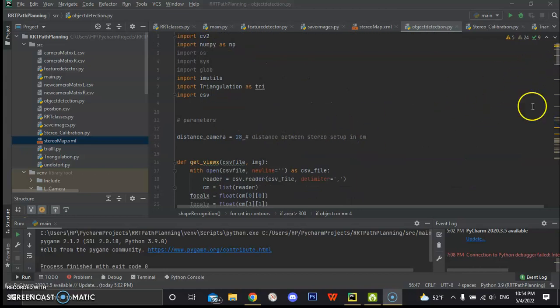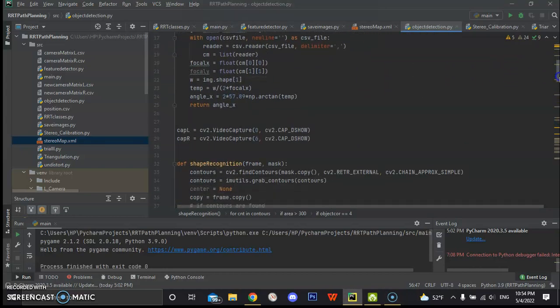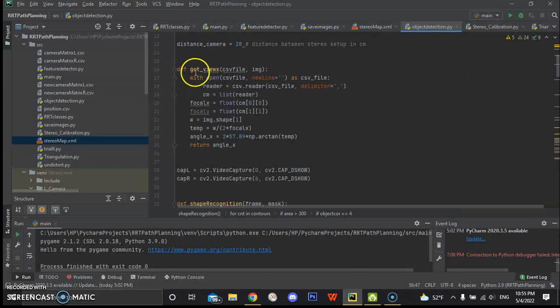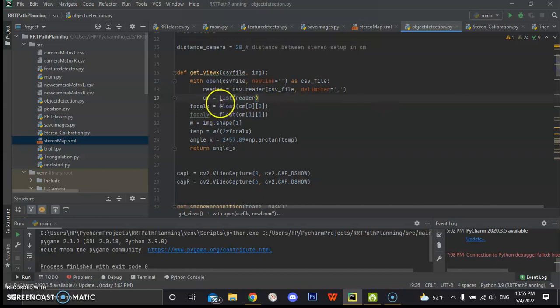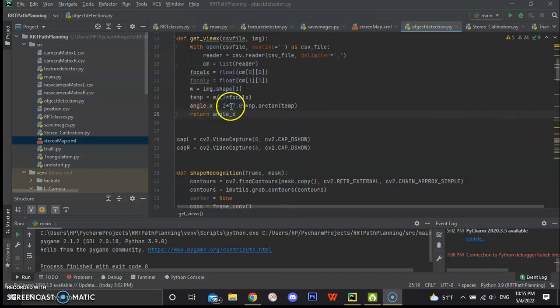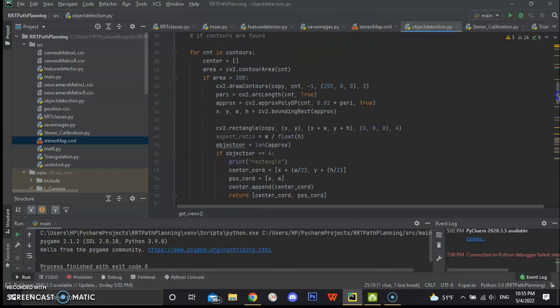I used the camera matrix to create a function to get the angle of view from the camera, from my mobile camera per se. I would have gotten it for both if the focal length was the same. So using the camera matrix, I got the focal length for X and the focal length for Y, and by using this formula, I got the angle of view, which was needed for depth estimation.